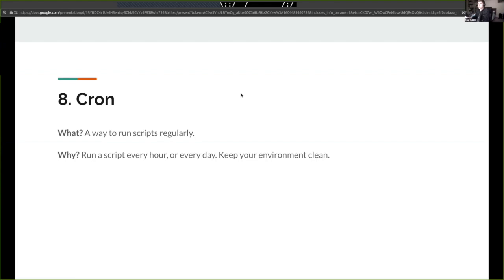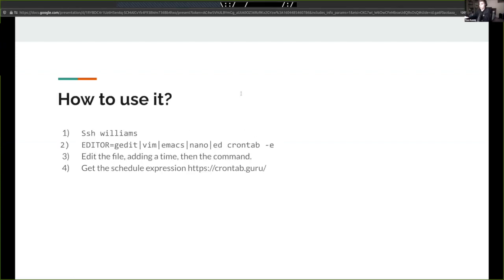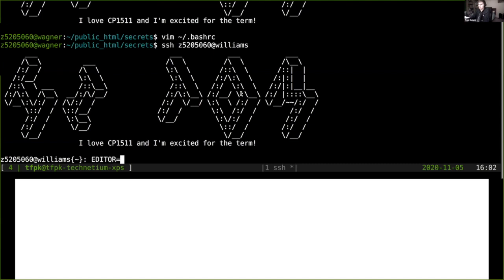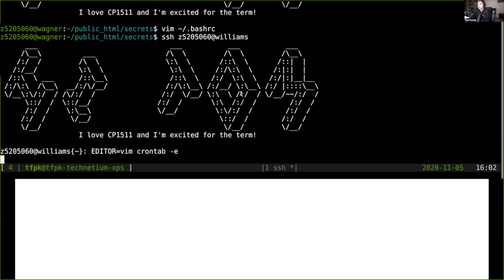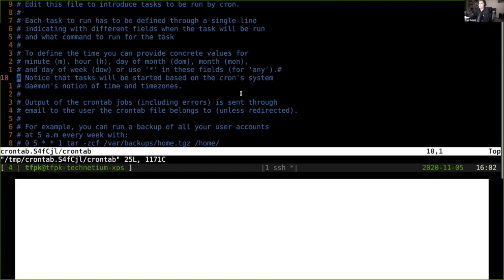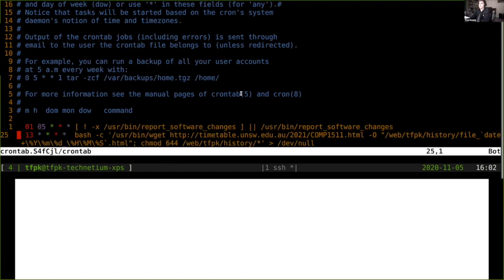In order to edit cron, you say editor equals vim or gedit or emacs or nano or whatever. So editor equals vim and then crontab -e. This then shows you a massive comment. And then I've written in some 2 functions here. The bottom one is one that I've added to demonstrate what you can do with cron.